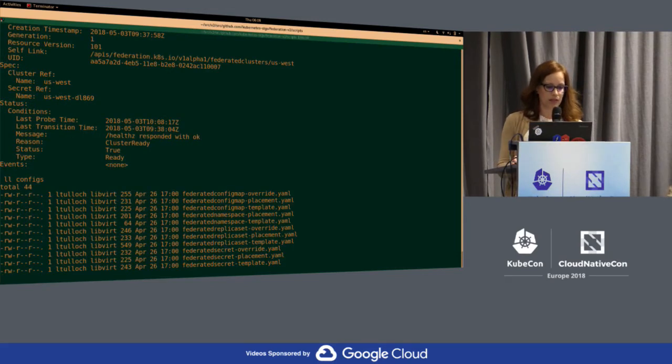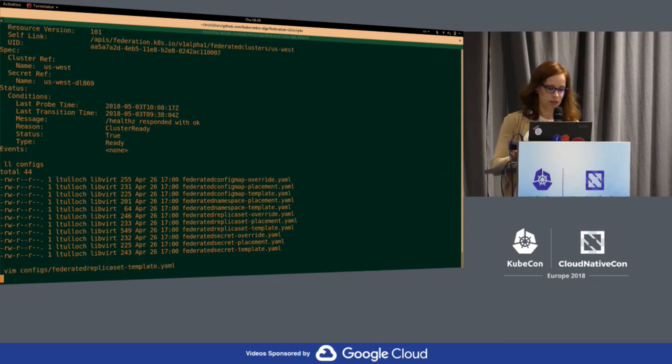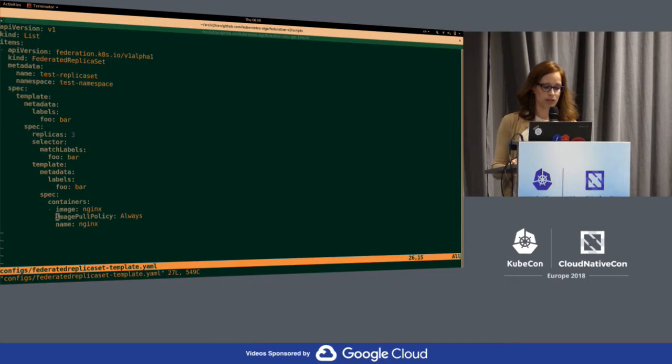So these are the configuration files that I'm going to be deploying into the Federation. I'm going to specifically show you the Replica Set Template. So this is, as I said, the default behavior. There's 3 replicas that are going to be created in each cluster that's joined to the Federation. And the image is Nginx. That's just an example.